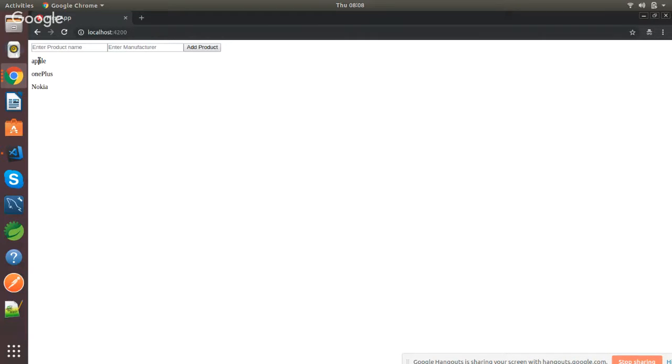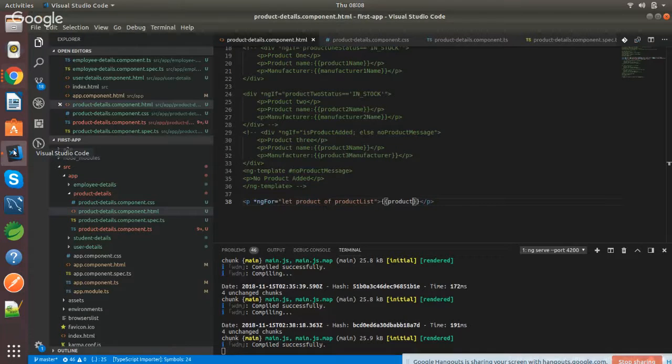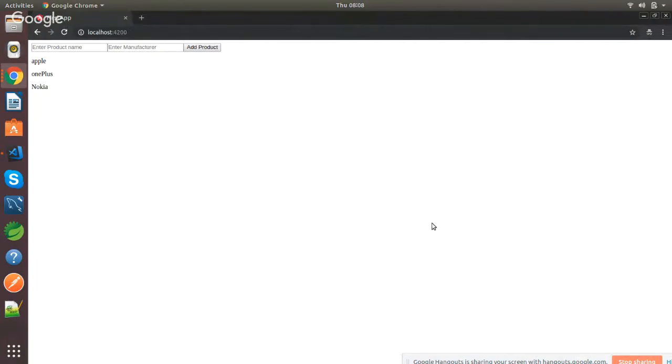So here you can see Apple, all the OnePlus products, Nokia. So you are using only a single tag. So what will happen? Let us see in the DOM. We added only one single p tag with ngFor, and we gave some list of products, names, to it, and it displayed based on our requirement.